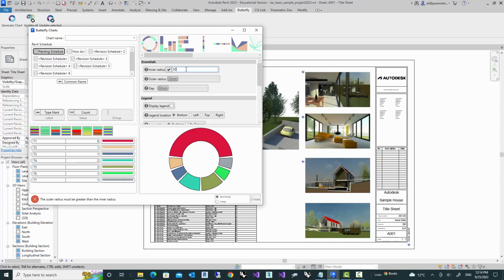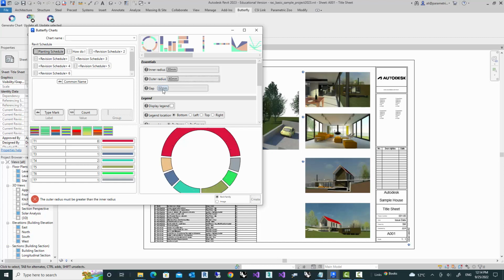So let's say you have 30 millimeter. In my case, it's millimeter because I'm using millimeter as the units inside Revit. If you have different settings, you will have different units as well here. And I'm going to make the outer radius, let's say, 40 millimeter. And I'm fine with the gap now.